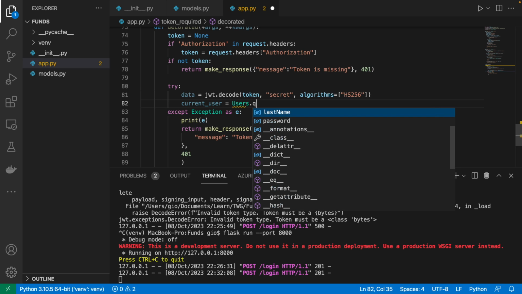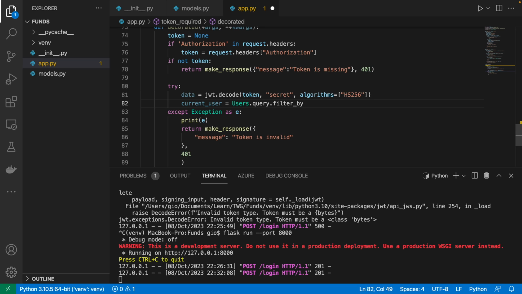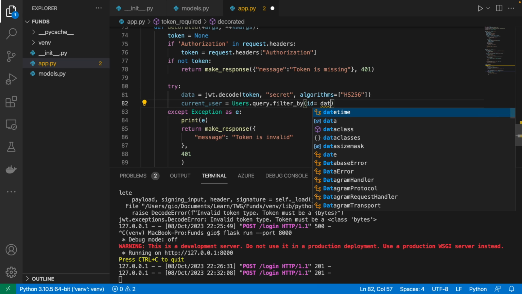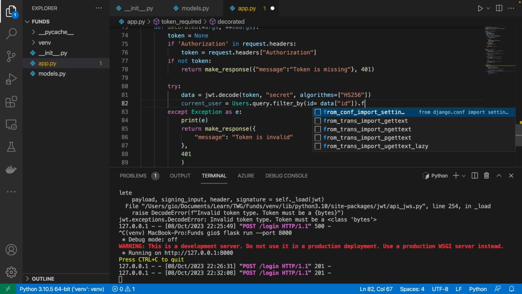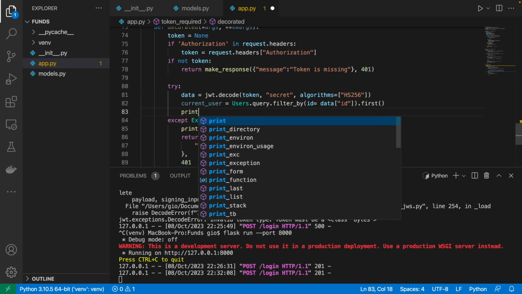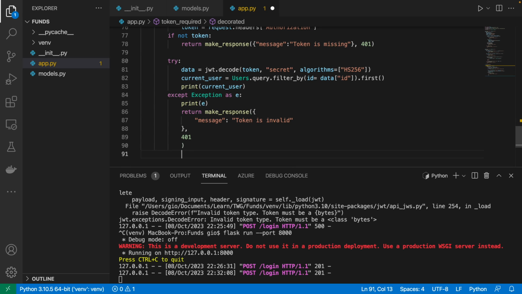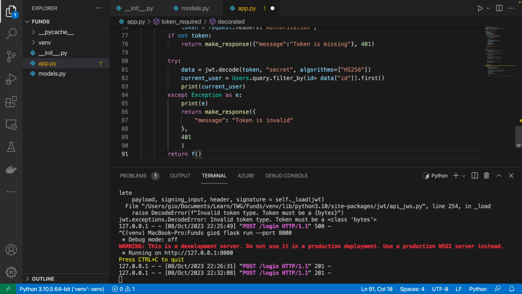So we could do users.query.filter_by, and I want to do ID because I want to query based on ID, and I'm going to say that equal to data ID, and I just want to grab the first instance of that user. I can even print out the user here just to test it out, and then after all this is done, we can return the function, right? But now with the parameters of the current user.